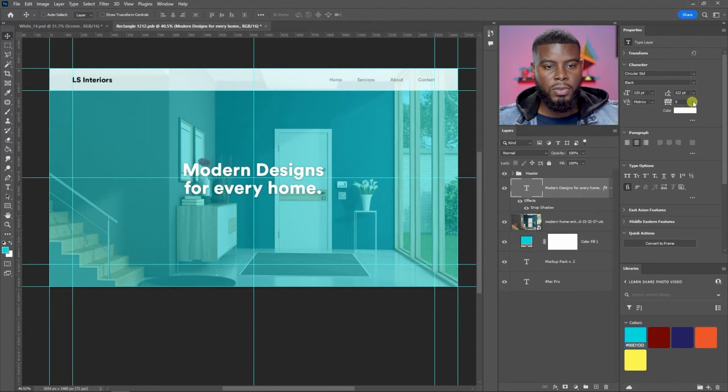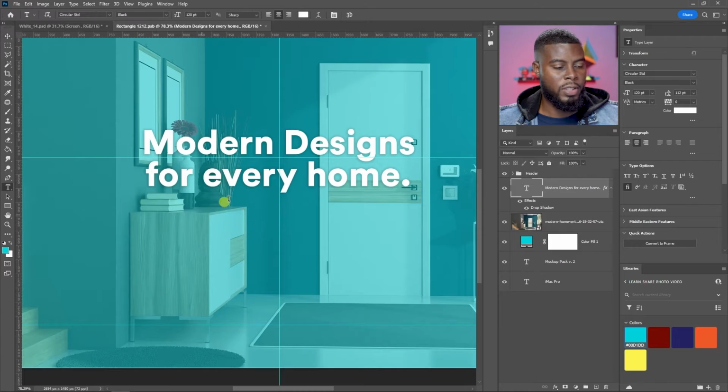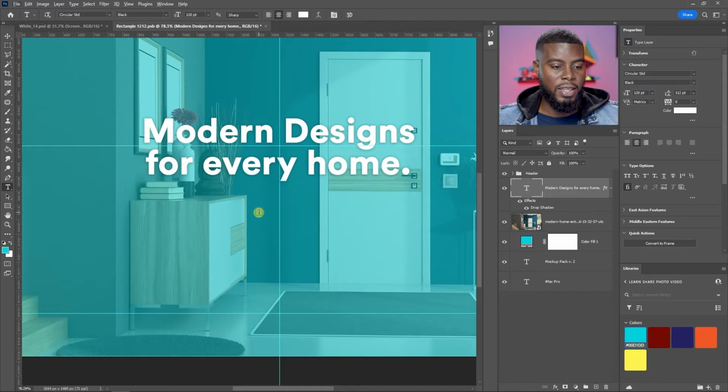What I can do is also reduce the leading some more. And what I can do here is just create a button. You know, when you go on websites and you see a button that says subscribe to newsletter or book now or send a message, something like that. So what I'm going to be doing is create a button here that says request a quote or something like that.